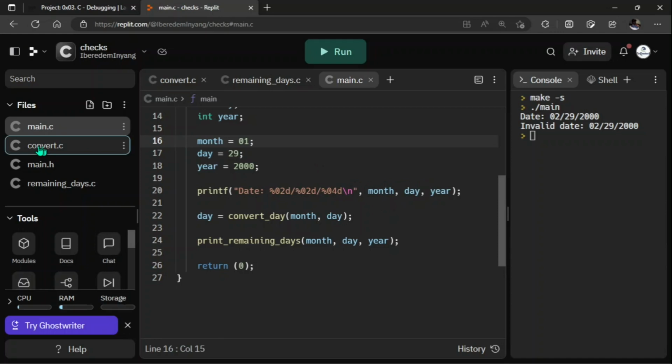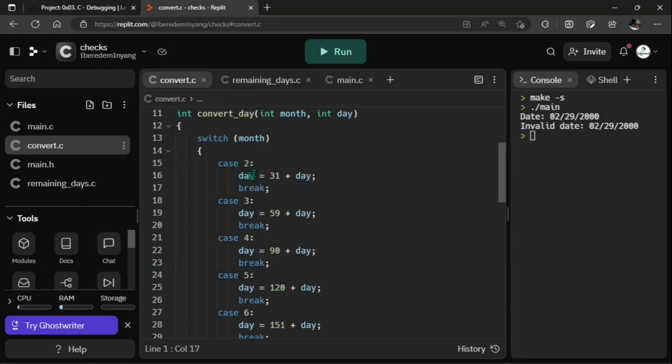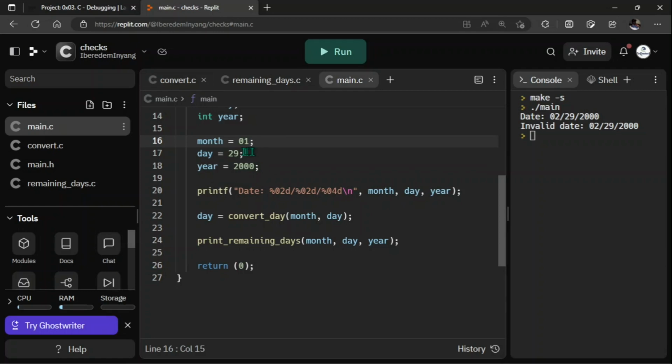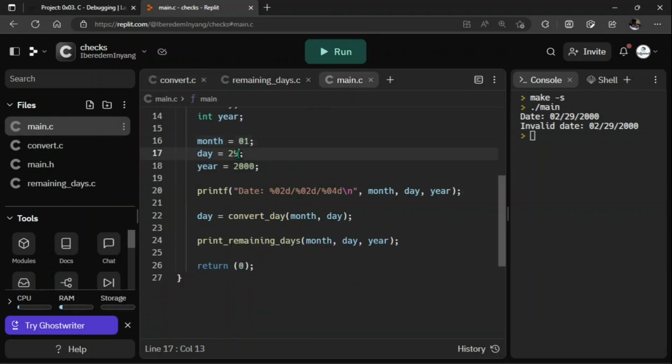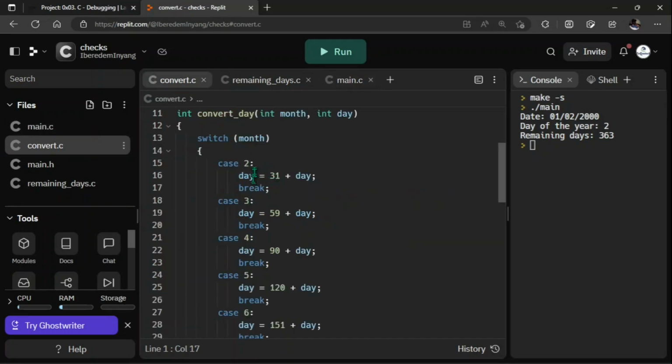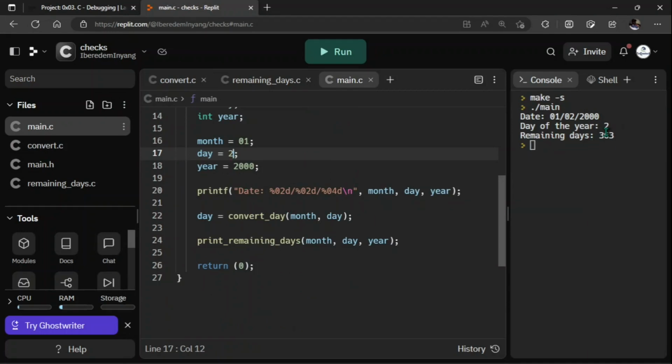And then if you look at this convert.c, it is stated here if 2. That's if the month given is 2. It means that 31 has already been captured as the day, plus any day that you add to 2. So if my day is 2 here and my month is 1, it was not captured here. Case 1 was not captured, so the program is going to return 2 as your day.